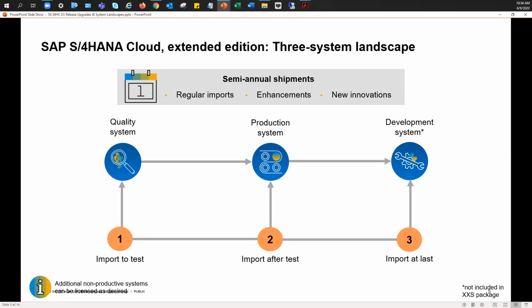It's very similar, almost the exact same landscapes that you'd see in any premise, but in any premise, they often would request additional specific landscapes. This landscape is just for training purposes. In this case, we just have the 3. You could, of course, request an additional test landscape if you wanted to, but it would not have a transport path that connects it to quality, production, or development.